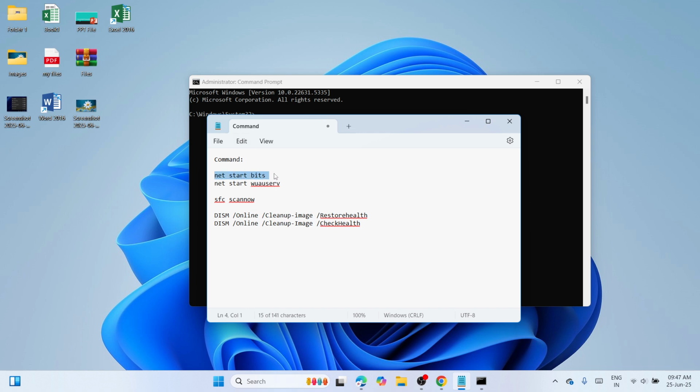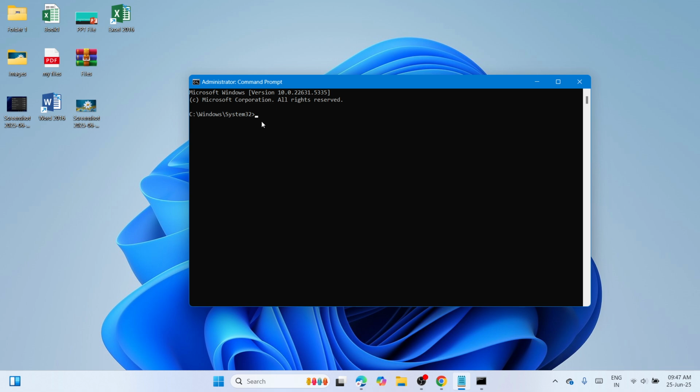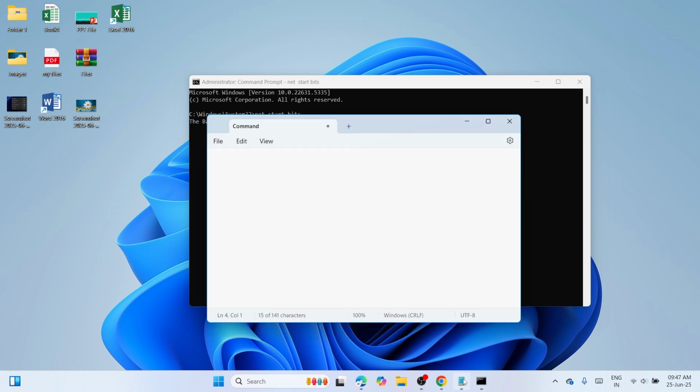So the first is to start the background intelligent transfer service and to start the Windows update. So this command is very important. So you need to copy and paste it here one by one. So wait until you are able to start the background intelligent transfer service. And once you have started it, you need to navigate to the second command, copy and paste it here.